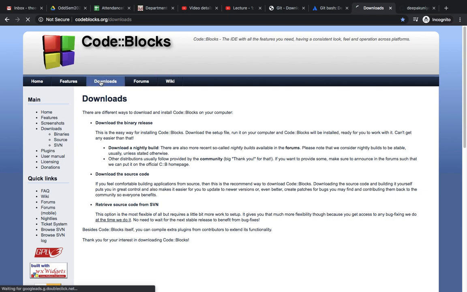So here you can go to the downloads and then there is a option download the binary release, so you can click on this, right? So I don't have Windows in my system, so I will not be installing this, but you can try this. If you have any doubt or query regarding this, you can always post in the comments and I will resolve your query, right?